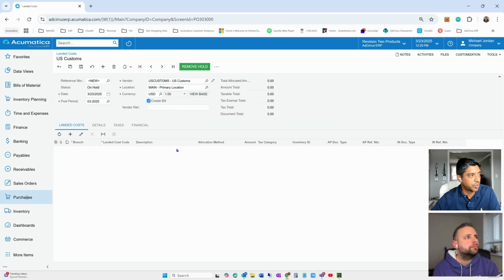I'll create the bill as well because I did get the bill from U.S. Customs. Let's say OP. Just put some information in here. That's the bill we're going to create. Our landed cost code. So you remember in our example, we want to have a clear separation between the original tariff of 5% and the Trump tariff of 25%.